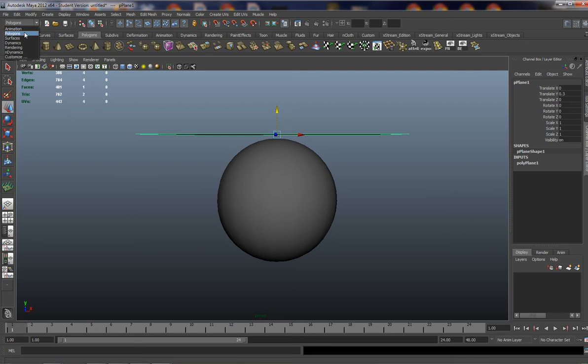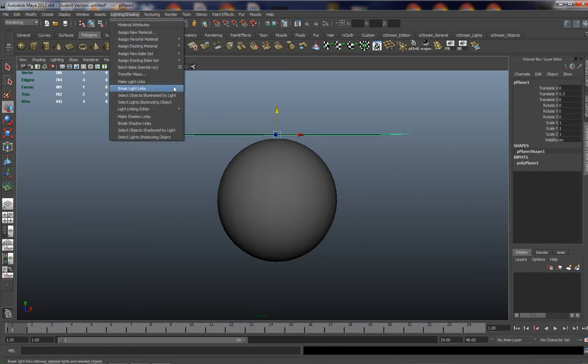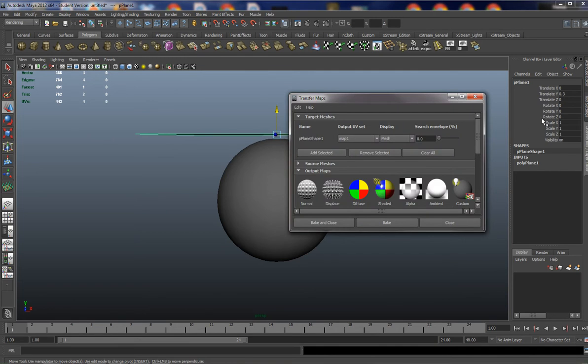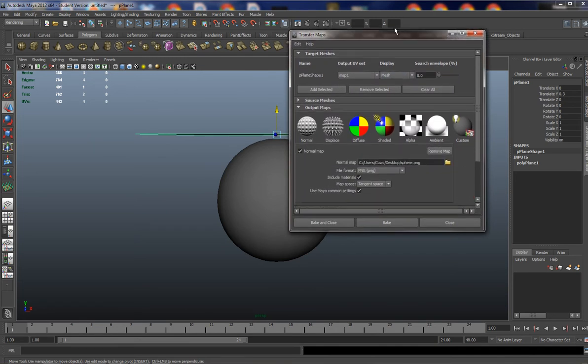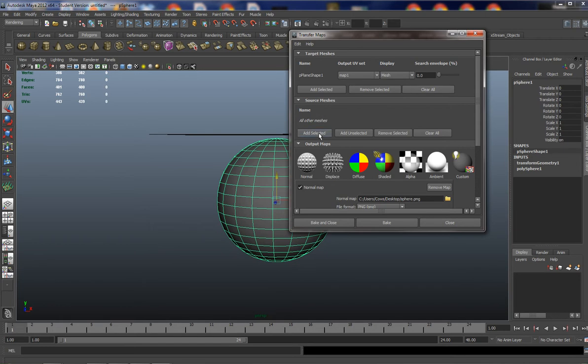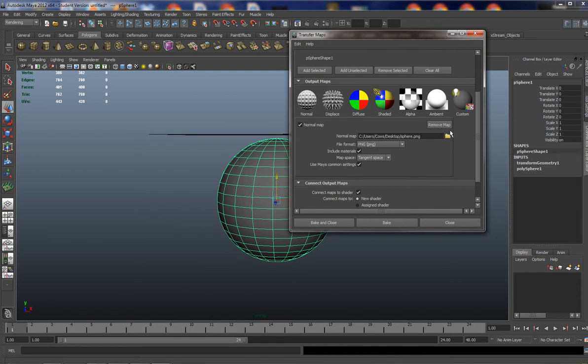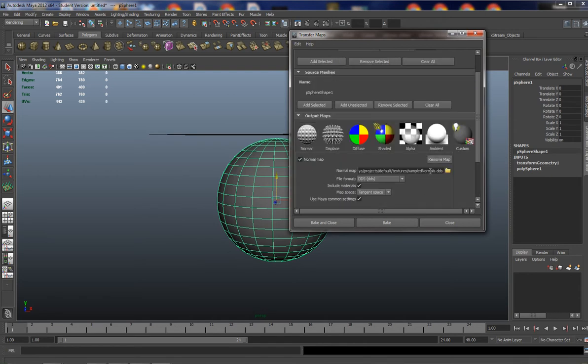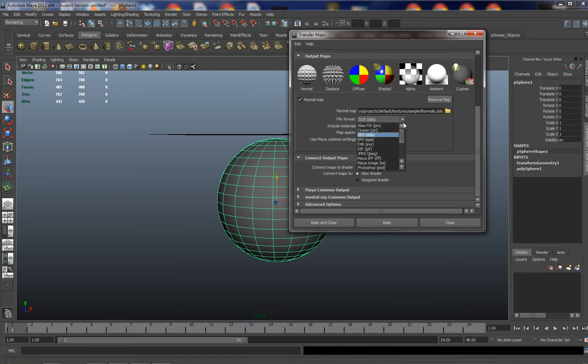So I'm going to grab this object, go to Rendering, Lighting and Shading, Transfer Maps. The other object should automatically get selected. I want the information of the normals from this high-res surface, so I'll add that as a source mesh, and I can simply pick normal map. Just remove this one, click normal, and then pick a place for it to save. Pick a format that's preferable to me, and I can pick whether I want tangent space or object space.